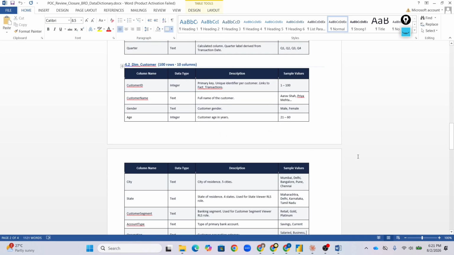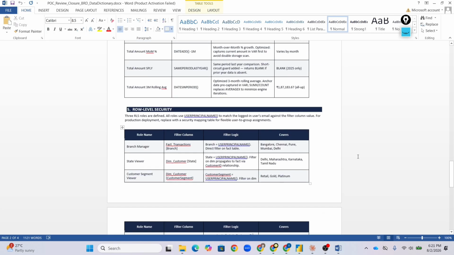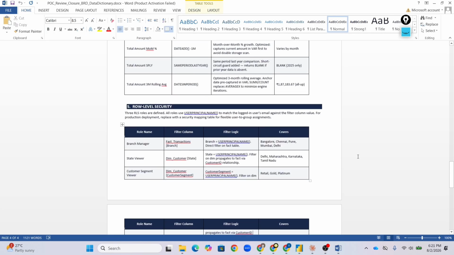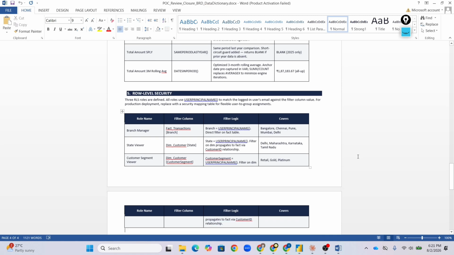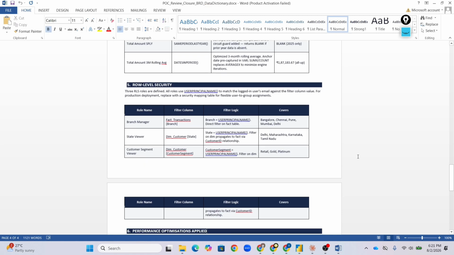Payment mode. Okay, dim customer table. All the columns are in row level security. Yeah, exactly. In the closure document, RLS roles we should define. That's the best thing. Actually, we haven't given this prompt, I forgot that, but it has taken these things on its own. See, that's the power of Claude MCP Server.